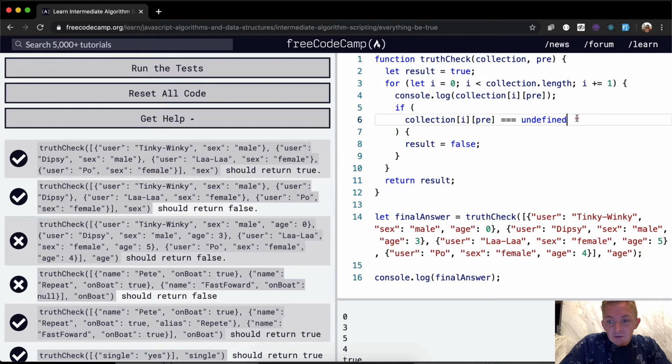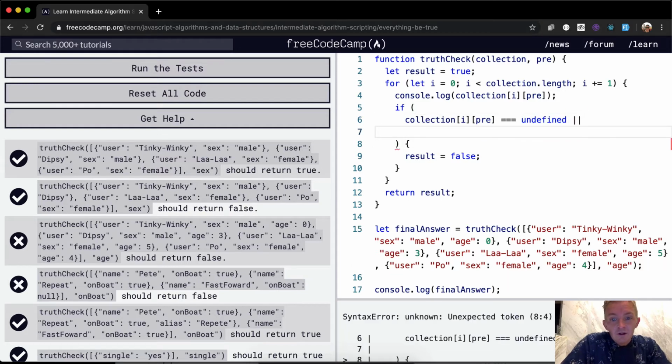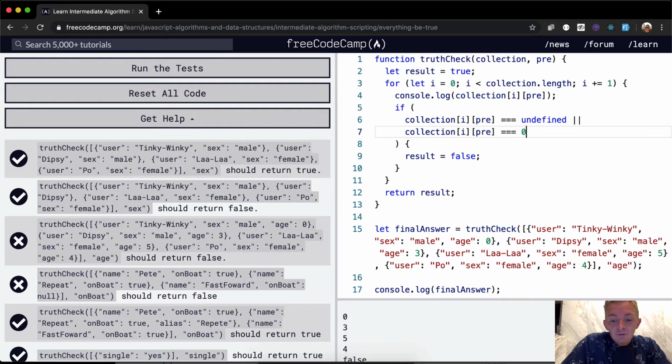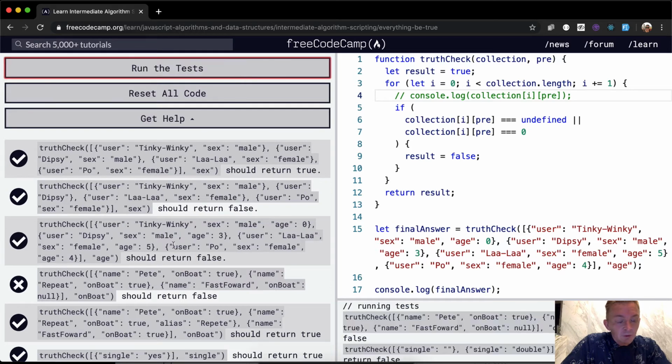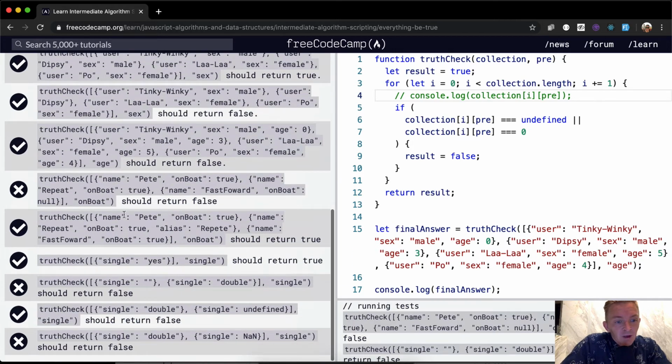So we could come over here and just change this. This is just changing the spacing this far. And we could say, or collection at i by pre is equal to 0. This renders out false because the age is 0, and that's what we want. So if we run the tests, we'll see we're passing another one. Cool. And how about this one?